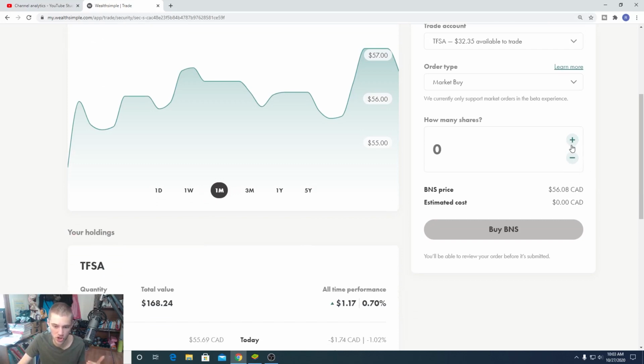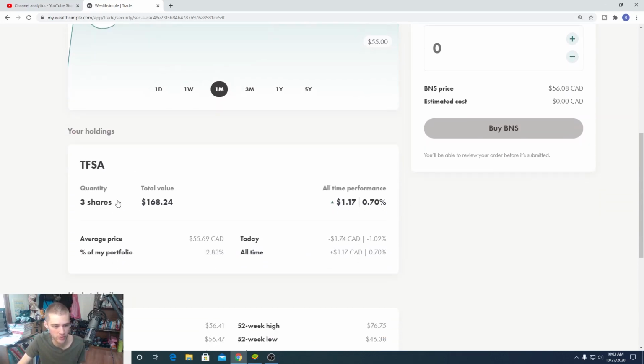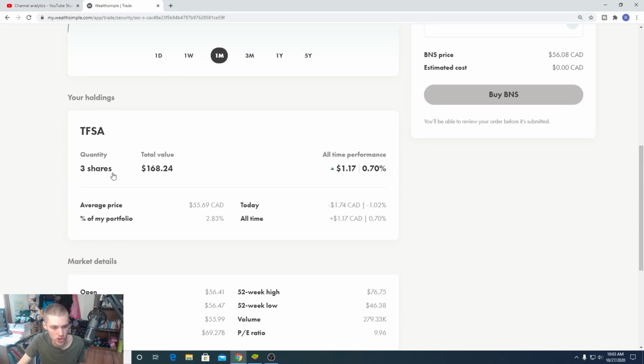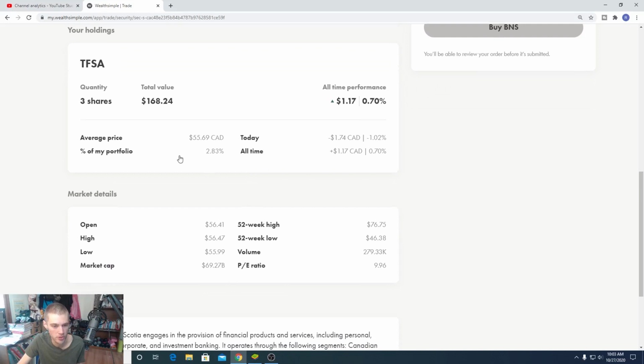You can select how many shares you want here, and then we have some different things down here. It looks like in our TFSA we have 3 shares, total value, all-time performance, and then we can see today's percentage of my portfolio, so 2% of my portfolio, and the average price inside my portfolio.